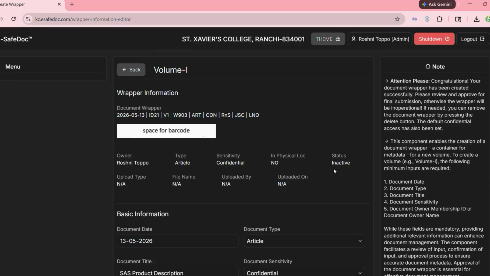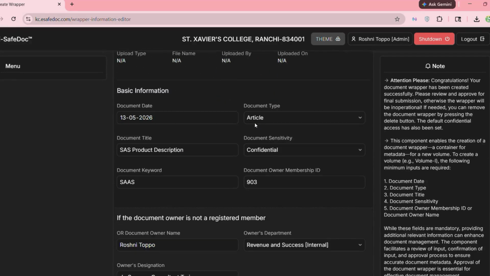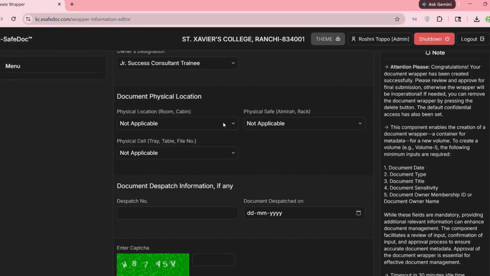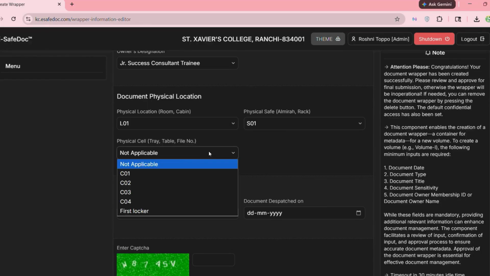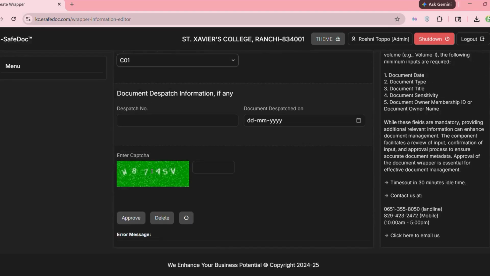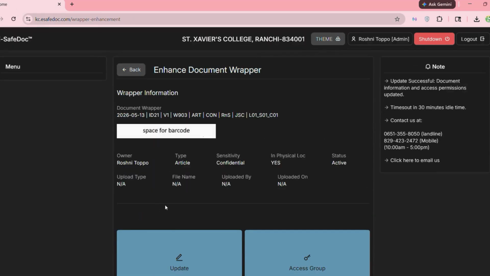After creating the wrapper, the status will be in the inactive state. The LNO in the wrapper structure indicates that the location is not defined. To track the physical files, it is advisable to define the physical location. Now you can see that the status is in active state, and in the wrapper structure, the location is also defined.